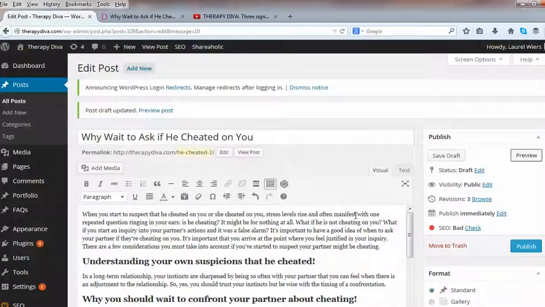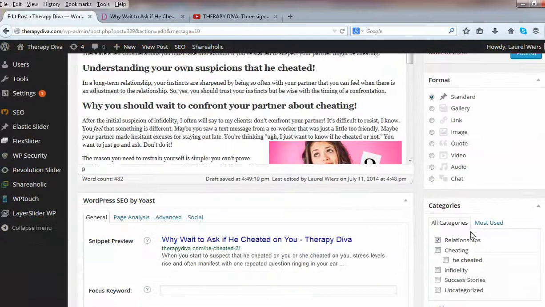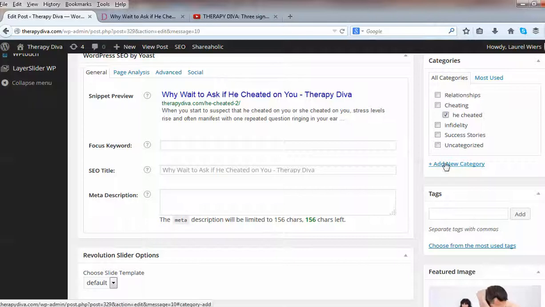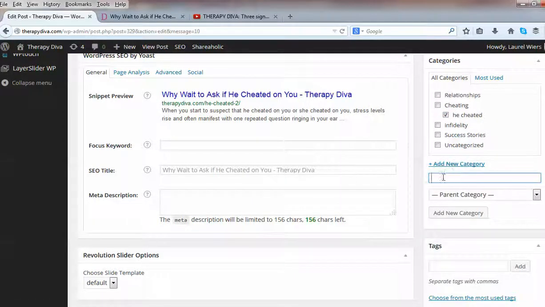Now I'm going to go into optimizing it for the search engine. You want to have one category, and that's going to be for your main keyword. I already have one called he cheated, so I'm going to check off that one. If you wanted to add a new category, just click on add new category. If you want to create a subcategory, like he cheated is a subcategory of cheating, I'll show you how to do that. Click on add category, put in your subcategory right here, choose your parent category, and then click add new. But I'm not going to do that because I have he cheated.